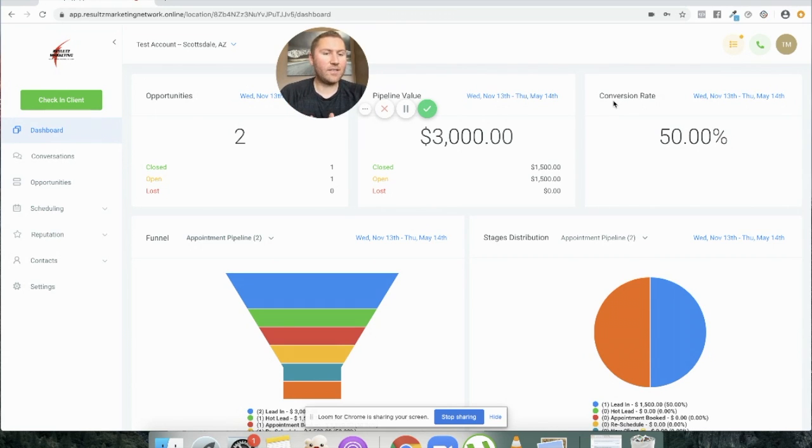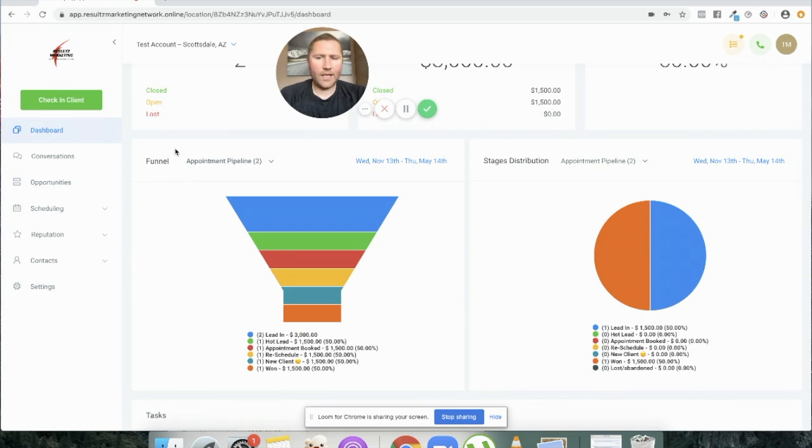Conversion rate is telling us out of the people that are coming in, how many are converting into actual clients or booked appointments, etc. If we scroll down a little bit, there is the funnel stage, and this is reflecting the opportunity section over here. This is what we call the opportunity section, and in there is a pipeline, and this is reflecting that. So this is the funnel, and at the top of the funnel, we have lead in, hot lead, appointment booked, reschedule, new client, and won.